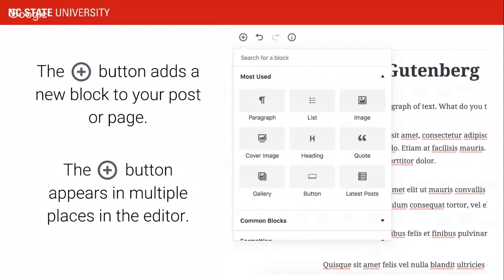This little plus button that we already saw is referred to as the block inserter. Nobody's actually going to call it that. If you just call it the plus button, we'll know what you're talking about. And this opens up this tool that lets you choose the block that you want to add, and will insert it into the page where your cursor was, or at the bottom of the page if your cursor isn't somewhere in the text.